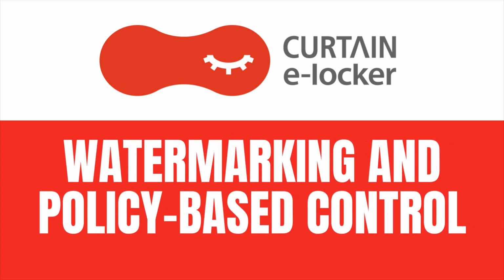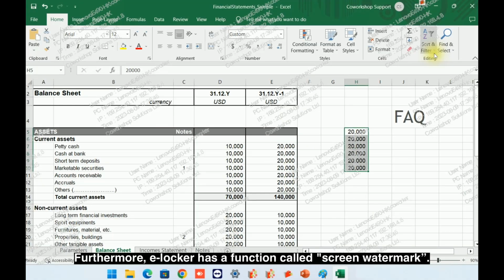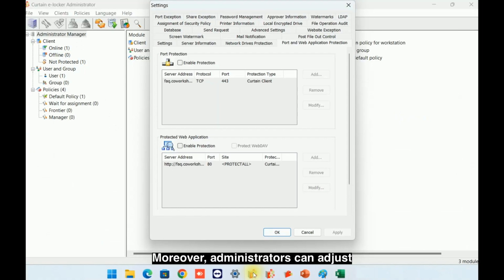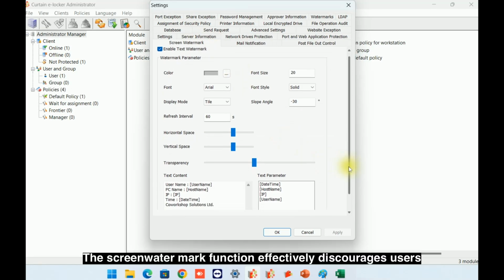Watermarking and policy-based control. Furthermore, eLocker has a function called Screen Watermark. Administrators can enable this function for specific applications or the full screen. The content of the screen watermark is configurable and can contain user information such as computer name, login name, IP address, and date time information. Moreover, administrators can adjust the font, size, color, and transparency of the watermark. The screen watermark function effectively discourages users from capturing images of sensitive information and sharing it with others.